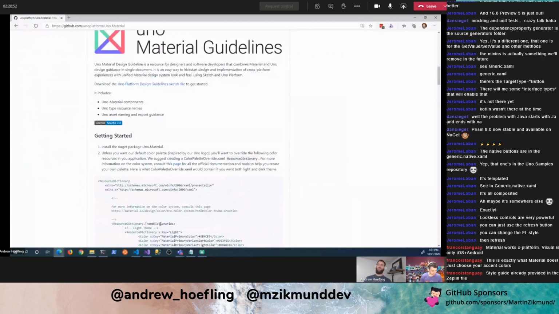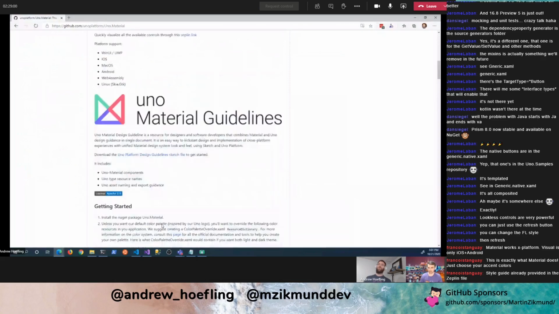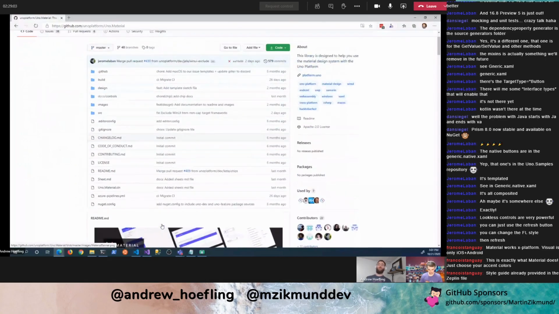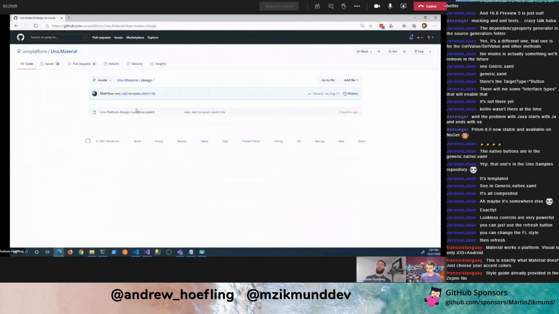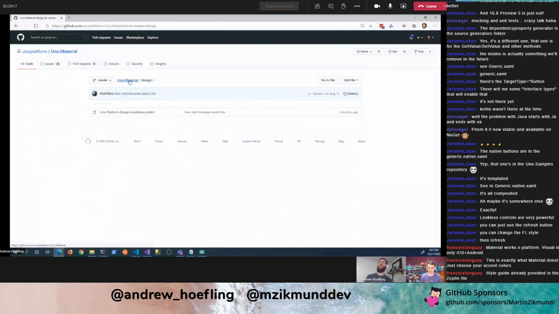Francois is saying that the style guide is already provided in the Zeppelin file. It is a Zeppelin design file that's provided with this Uno Material repo somewhere. Probably, if you go down in the README in the header, maybe that's what. Or there's a Sketch file there. Okay, maybe that's it. I don't know. I mean, I don't have Sketch installed on my computer.